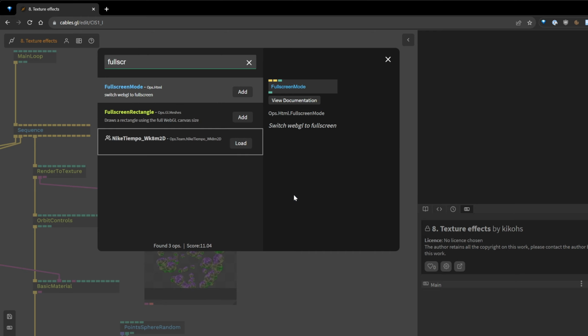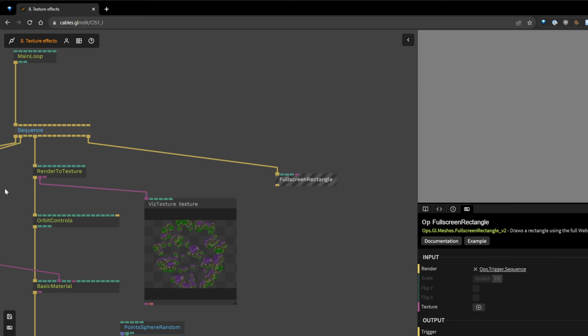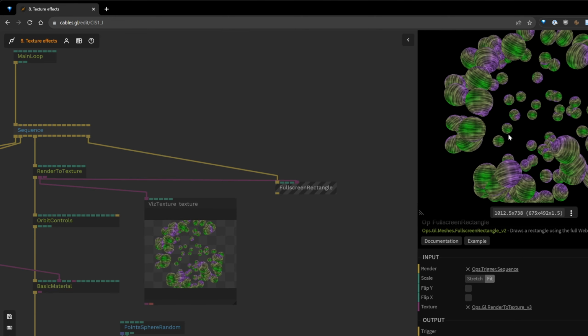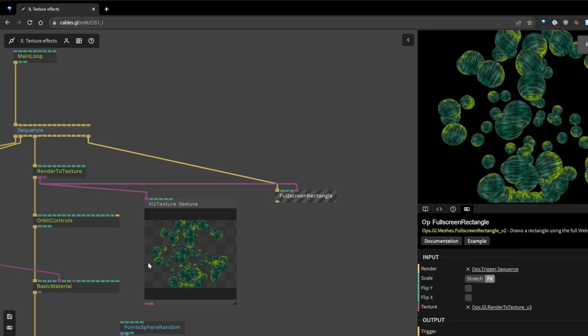Full screen. That you connect usually at the end. And then I connect my texture to it. And it looks exactly as before, basically. It's just more costly to do this.